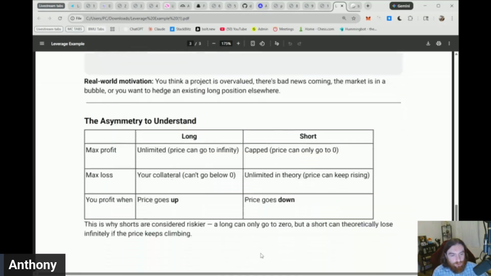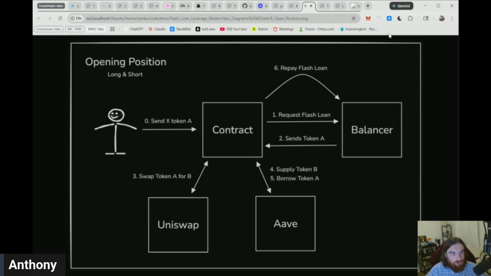So why would you want to do either of these things? Just things to understand: the max profit amount for going long and going short, right? It's unlimited essentially, right? Because the price could keep going up. Doesn't mean it will. For a short, the price can only go down to 0. So there is some math involved that you could probably do to see what the max is. For a long and for a short, it's basically your collateral. That's what you can lose. So whatever your initial capital is, if you get liquidated, you're going to lose it. You profit for a long when the price goes up. You profit for a short when the price goes down. So shorts are considered riskier, right? But that's how that works.